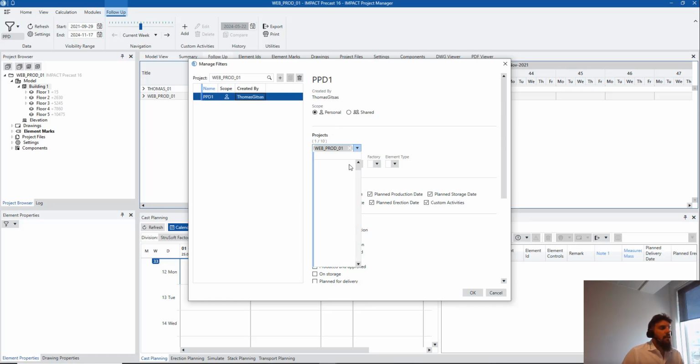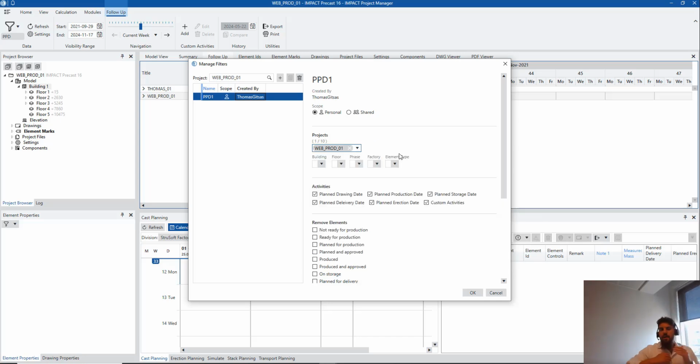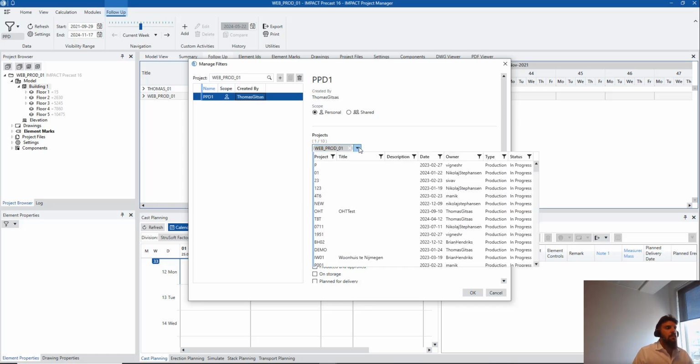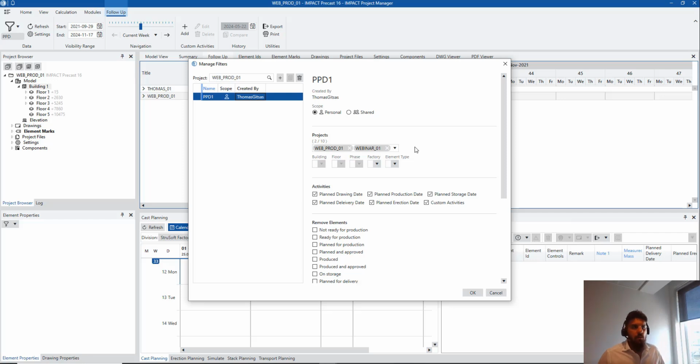And then you can select different projects that you want to combine. So if you have a project that is split up in 5 different sub-projects, then that's where you can add it. In this case, I have this web production 1, and of course I have made this webinar 01 also, which has no data at the moment, but it will get data for the next one. The next thing I want to see is either the factory or the element type, and I will just go for all element types. Want to see all element types, all factories.